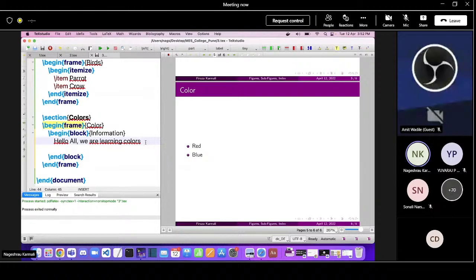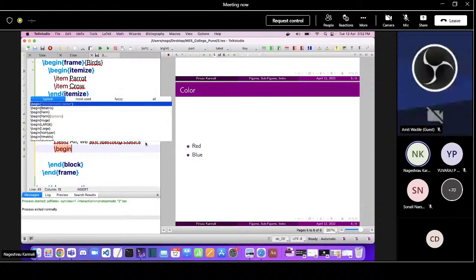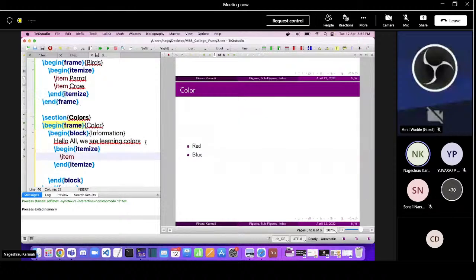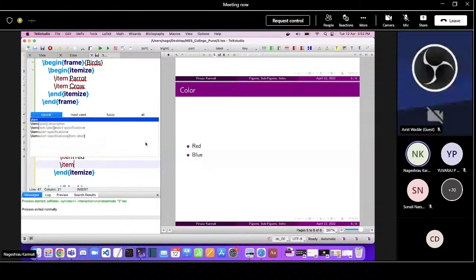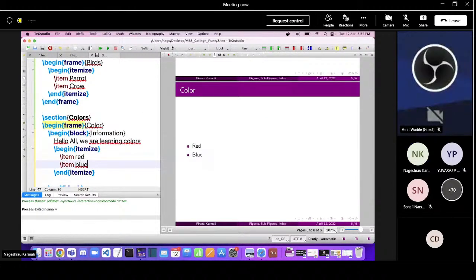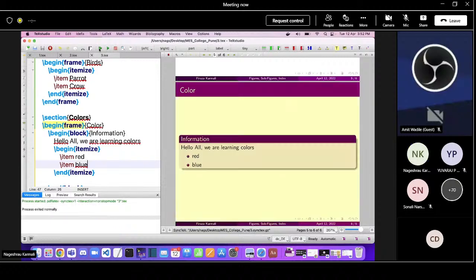So hello all, we are learning colors and we'll have the itemize environment over here. Let's build and run it. So now we have a block called information and some text and then the itemized environment containing two points, red and blue.